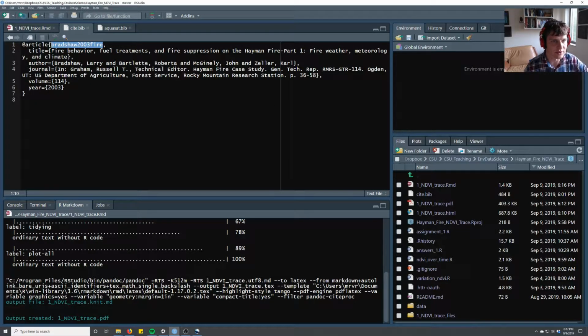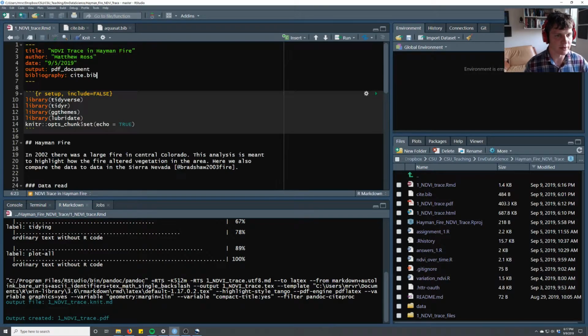So here, this is the Bradshaw 2003 fire. We've referenced it here, and we've told our Markdown that the bibliography is living in this document called site.bib, and that site.bib is in our master directory that we're in. So let's go ahead and try to knit this. We'll just click knit.